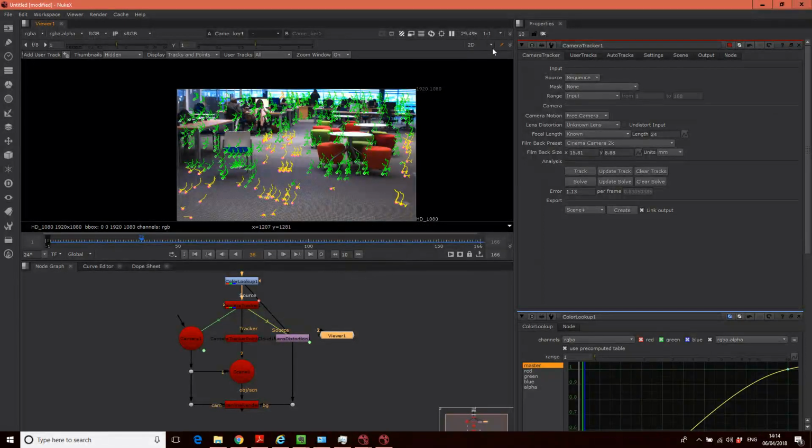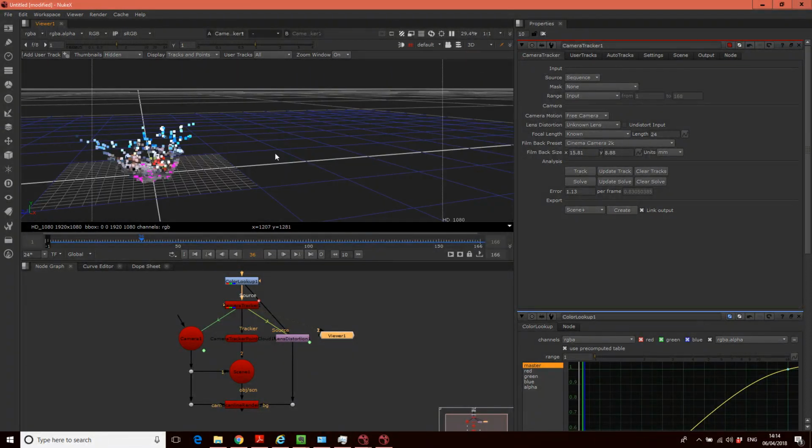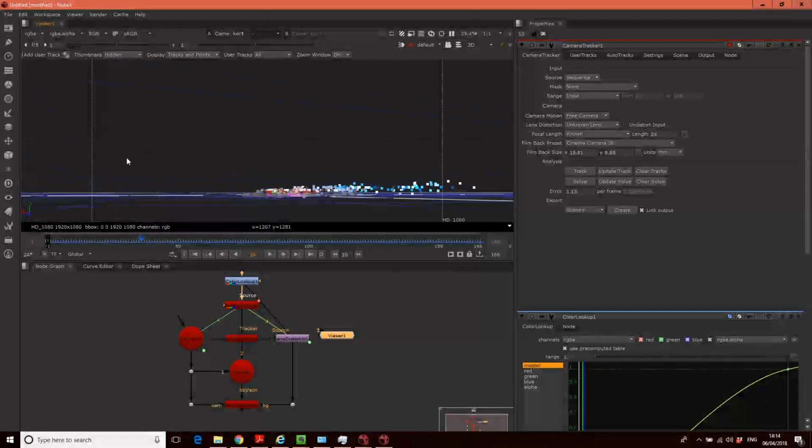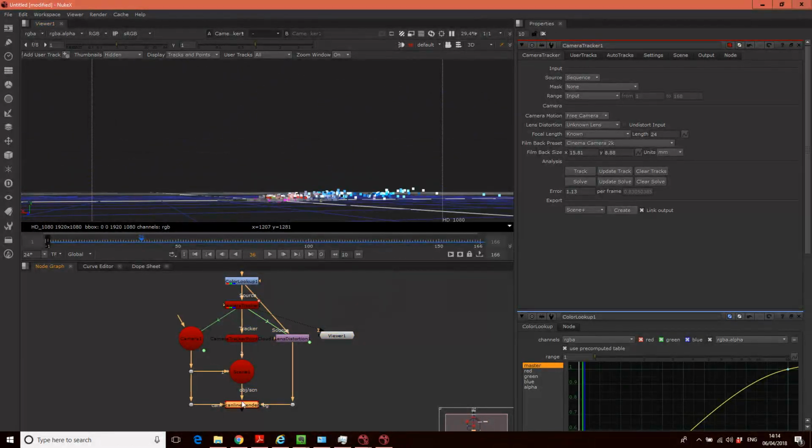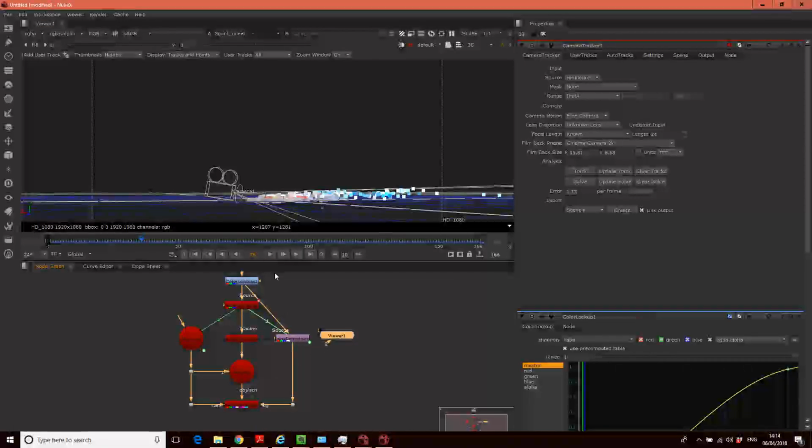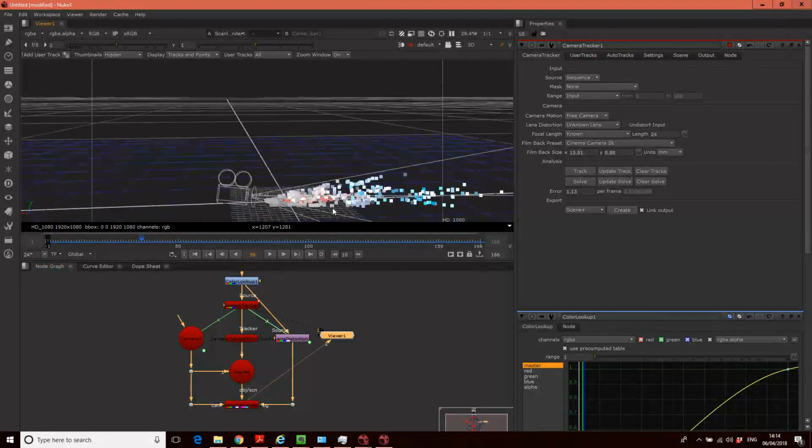Now if I go into my 3D scene again, what you should see is that the whole scene, so I'm just going to render it, push this out from the camera's point of view. So I'm just going to put the camera into our viewer here, our 3D viewer.